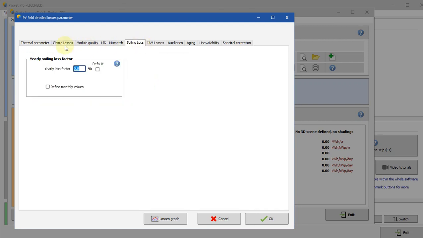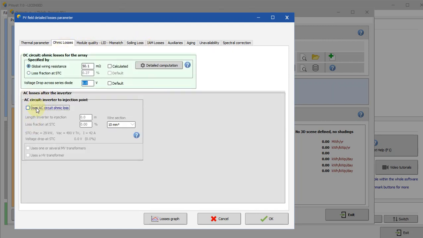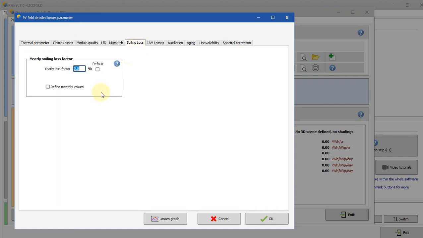We go to AC losses. Here you estimate the length of the AC wire. For example, we have 10 meter. Okay, go into soiling losses. Yield loss factor. You can enter the values you want, or you can use the default.